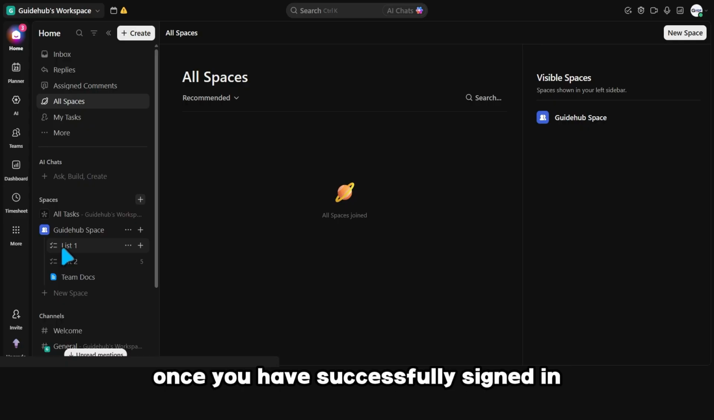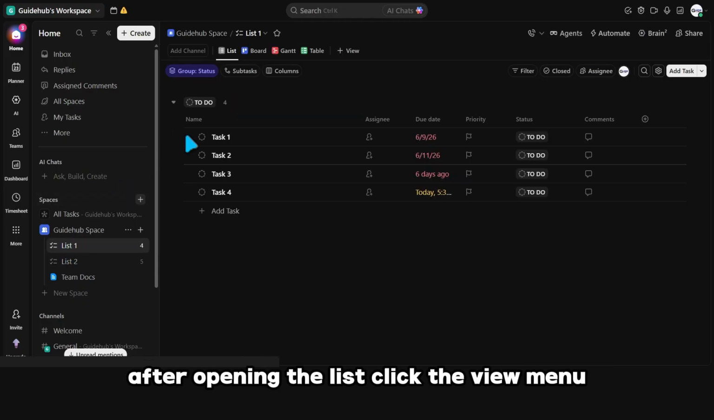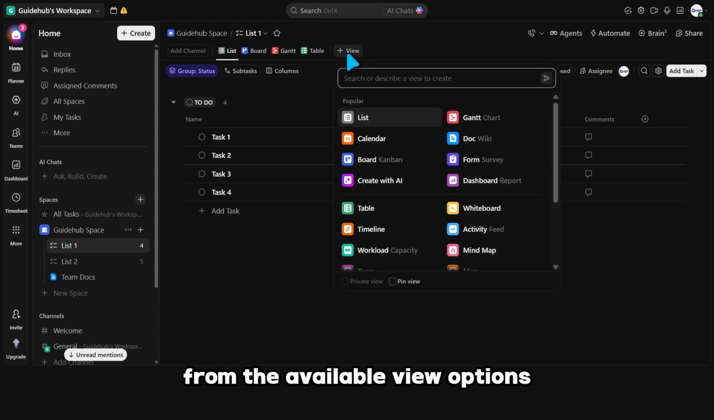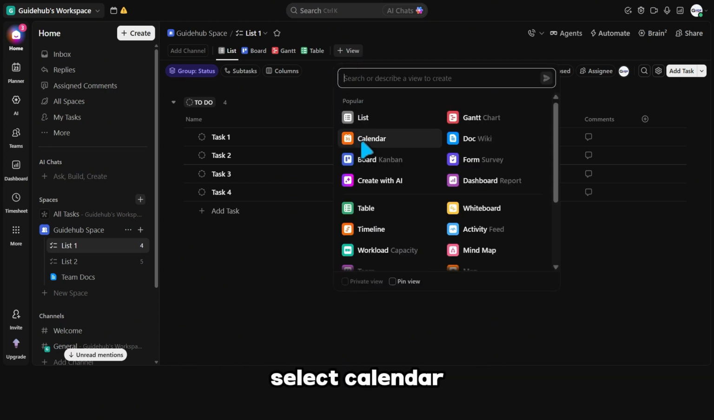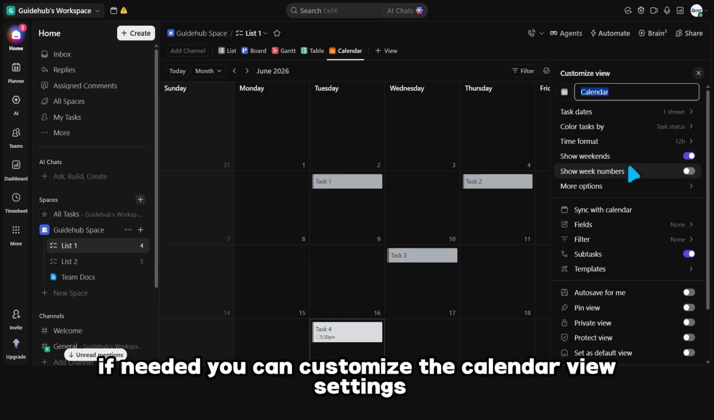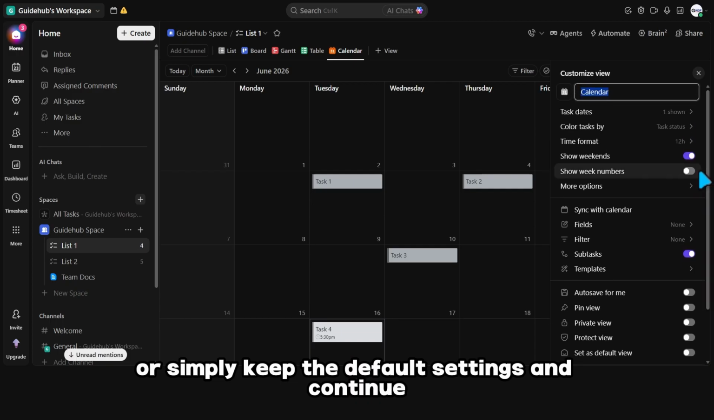Once you have successfully signed in, open the list within the space that you want to use. After opening the list, click the View menu located near the top of the workspace. From the available view options, select Calendar to switch from the current view to the Calendar view. If needed, you can customize the Calendar view settings, or simply keep the default settings and continue.